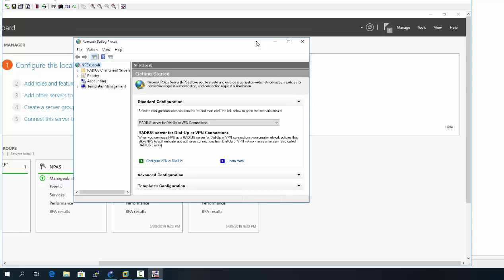I'm going to stop the recording now, and in the next video I will show you how to set up your Radius accounts here and how to set up AAA on the switches.